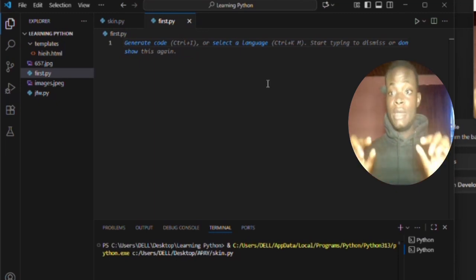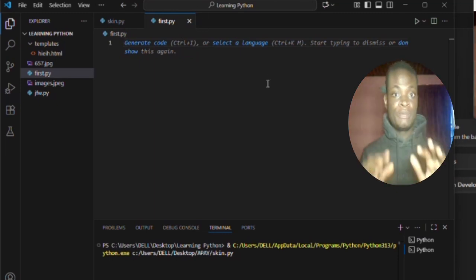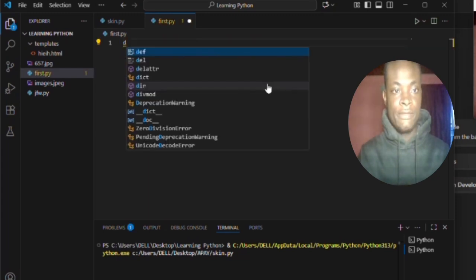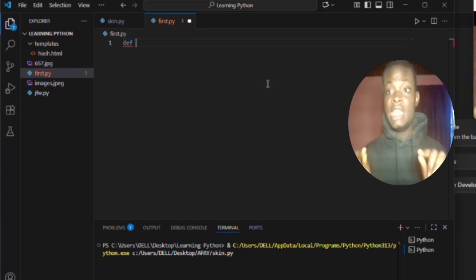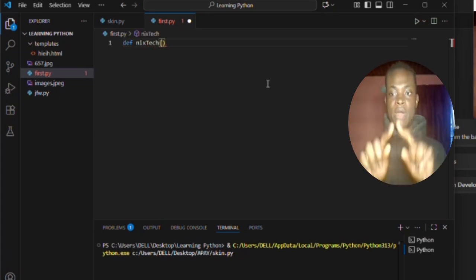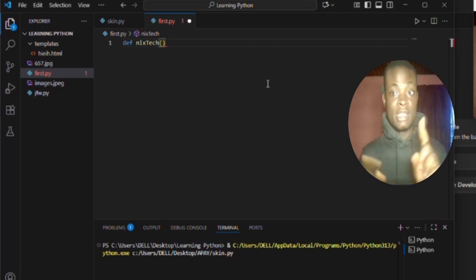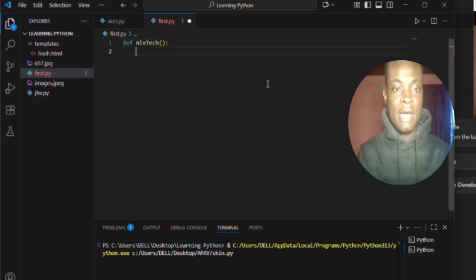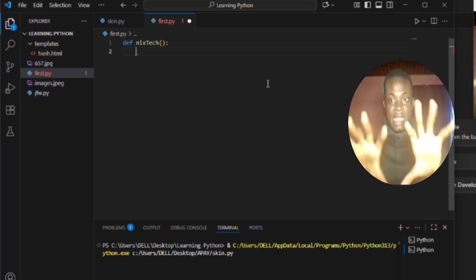So now we're going to be making use of the keyword def. So we have def, and you're going to name that function. We're going to name our function sum, or let's name it mixtech. Then we're going to use brackets, open bracket, close bracket. You know that. So we have colon, and then we now have inside our function.